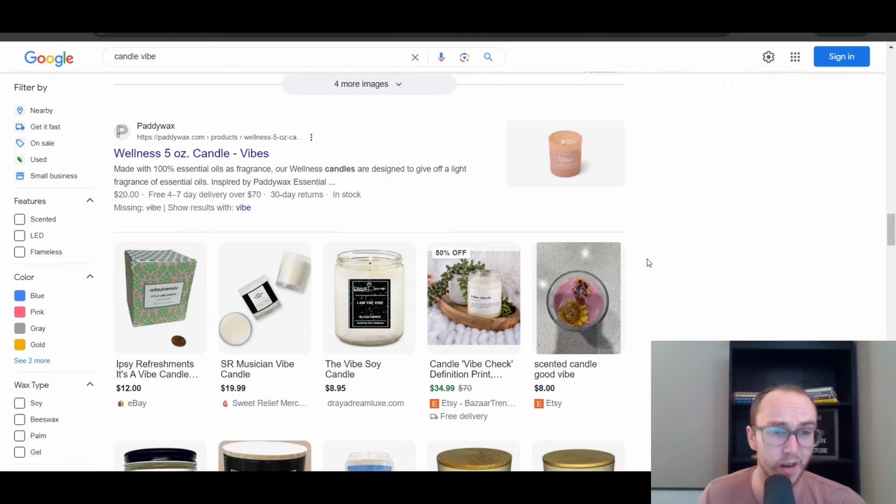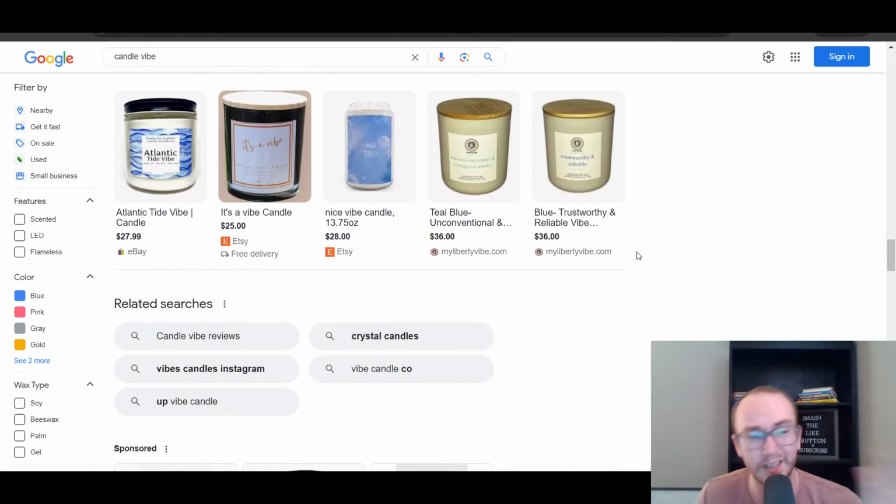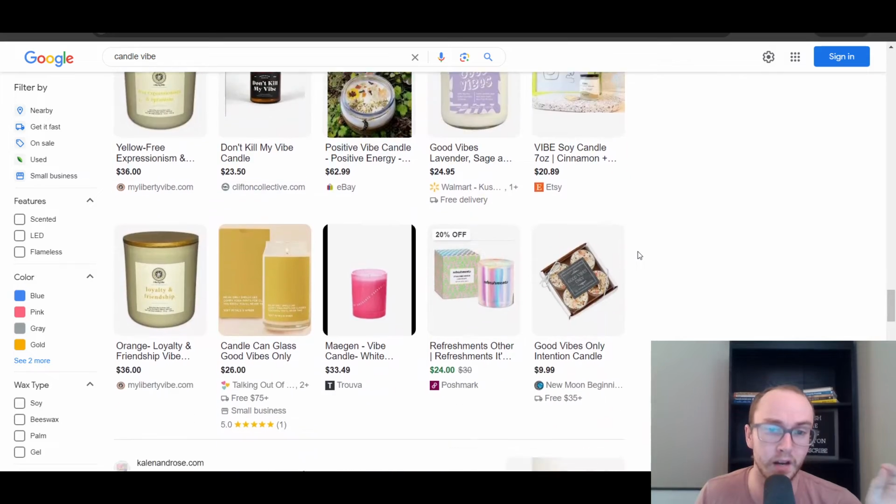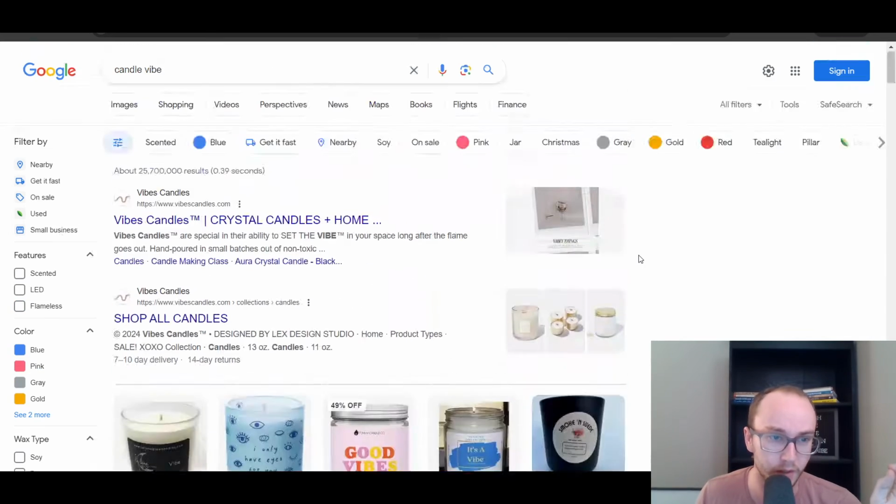Again, if you're just getting started, it's not necessarily as crucial, but these things can matter even at the very beginning stages. So you can see that Vibes Candles seems to be kind of popular already. Candle Vibe is the name here, so we're going to go ahead and copy that.